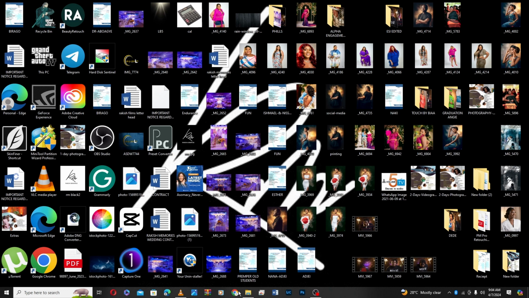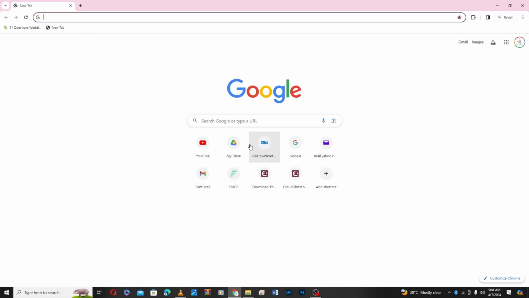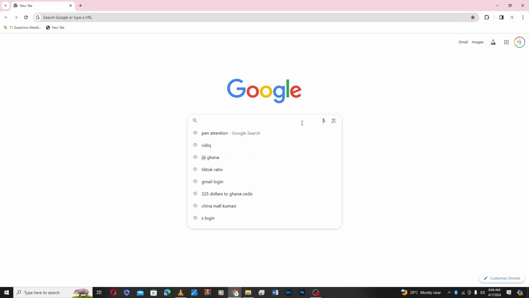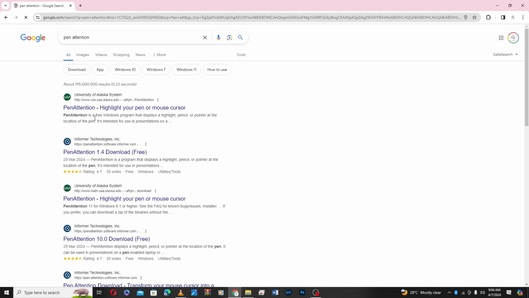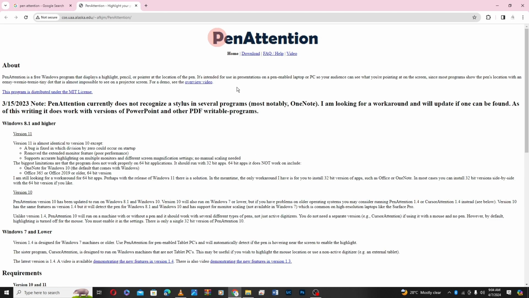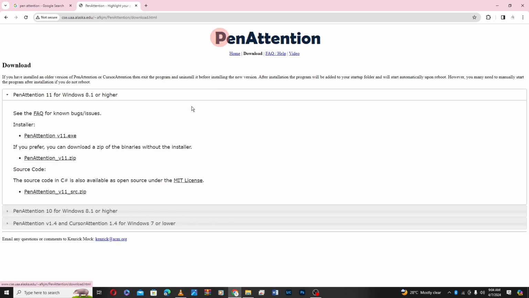So the first thing you're going to do is click on Chrome and then type pen attention. You click on that. See this thing here, Pen Attention: highlight your pen or mouse cursor. You click on that. So I'll open a new tab and then you move to download. So you see download, and then you come straight to pen attention v11.exe.